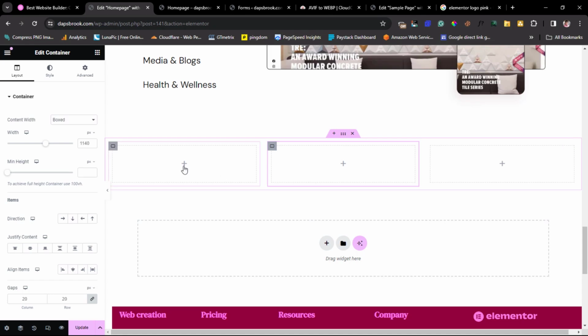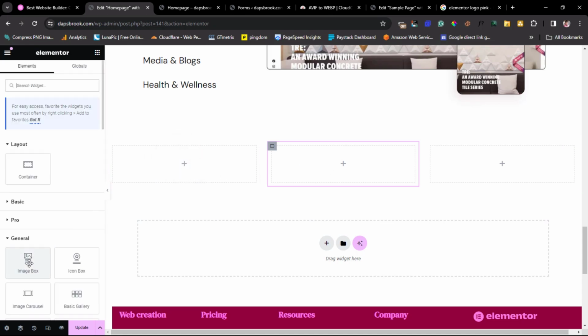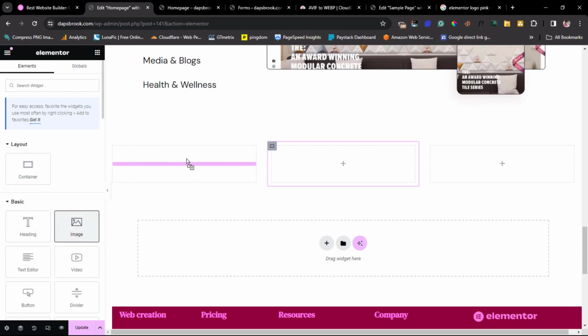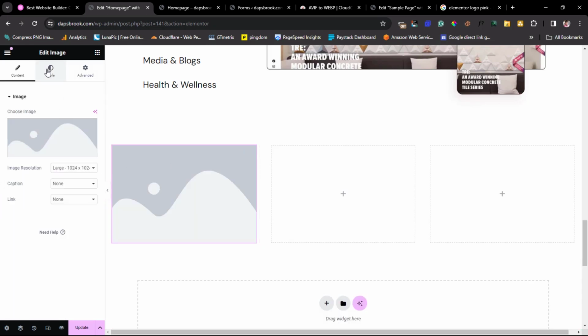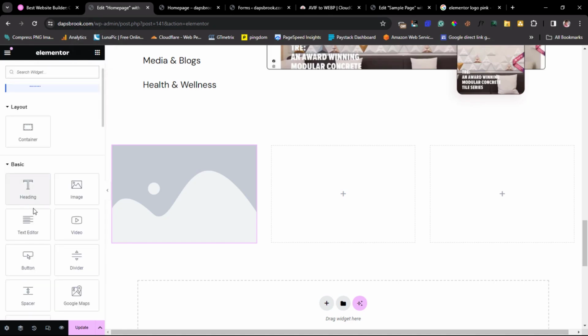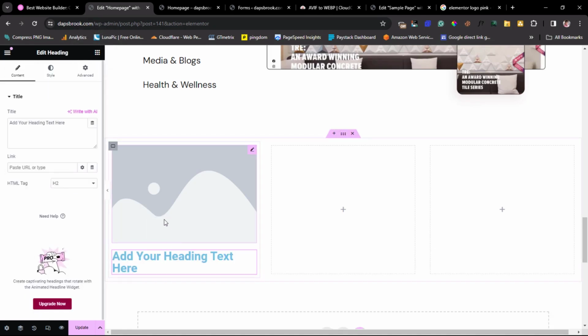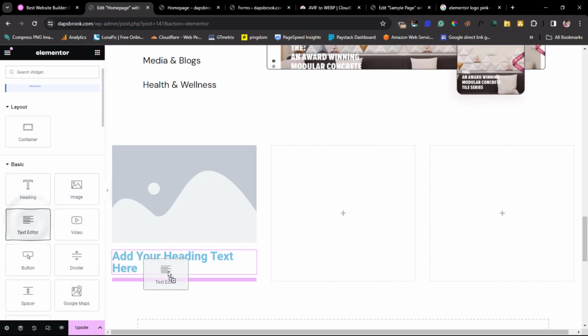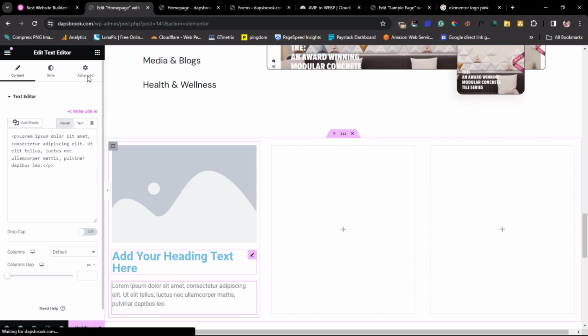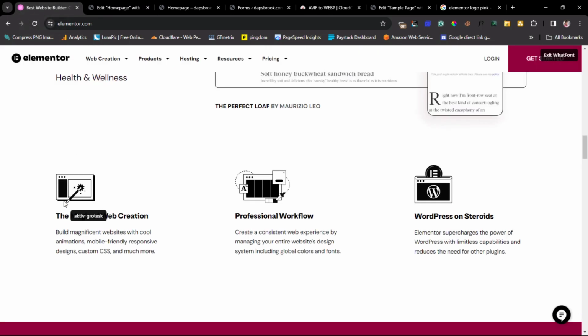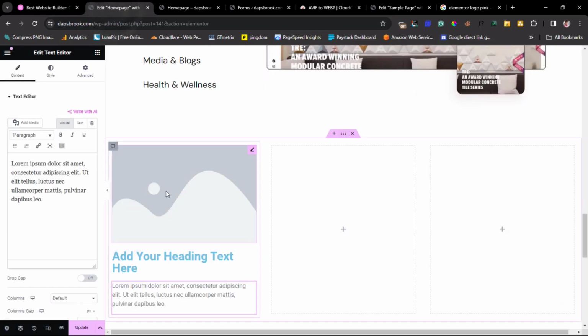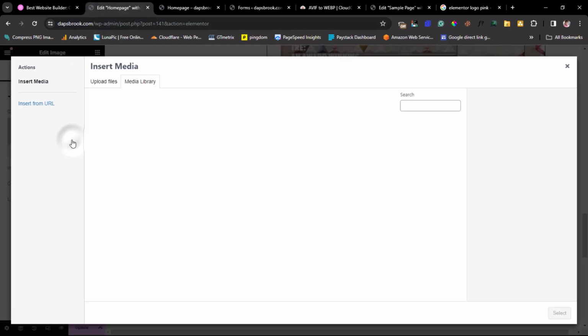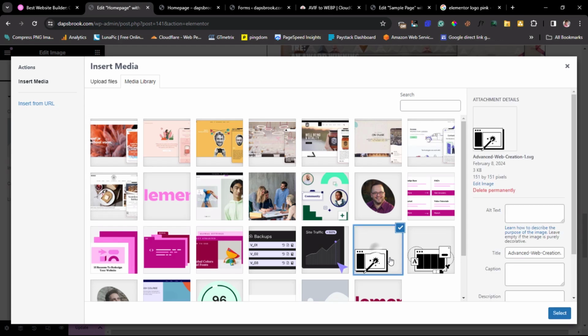So now we have an image first. So let's come back to basic. Let's do image first. Let's come back. Let's do heading next. Let's come back here. Let's do text next. I think that's what we have there, really. Image, text. All right. So let's come back here. So for our image, I hope I have that image on here. Okay, I do. So that's it.